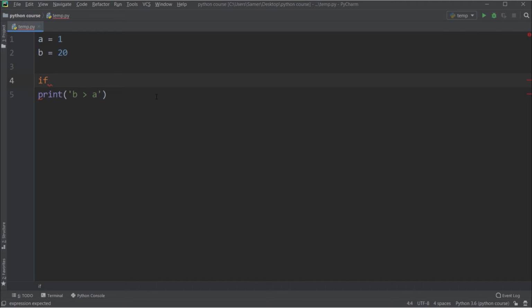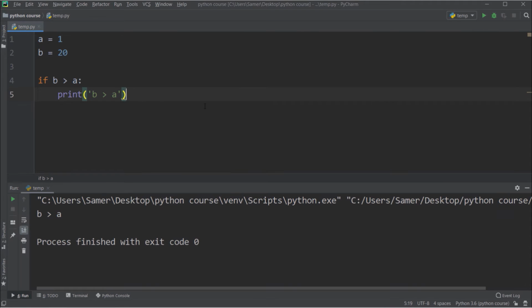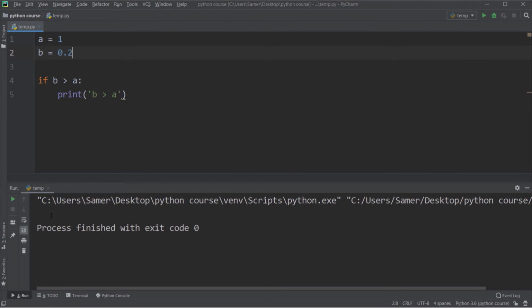So I will put a condition and I will say if b is larger than a, and we know that larger than is a comparison operator which gives me true or false according to the operands. And look here, I keep some spaces as indentation so the interpreter will understand that this print statement belongs to this if, and I put a colon here. Now let me run. As you see, I got b is bigger than a. If I make now a equal to 200 and run, nothing has been printed because now b is smaller than a. This condition is not satisfied, so the interpreter will skip this statement.